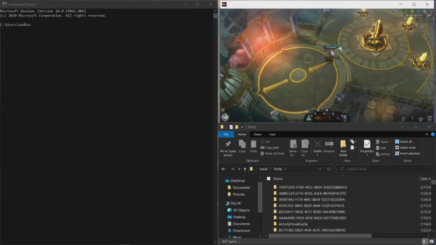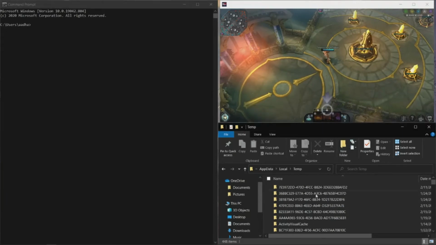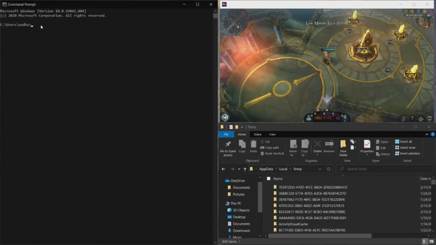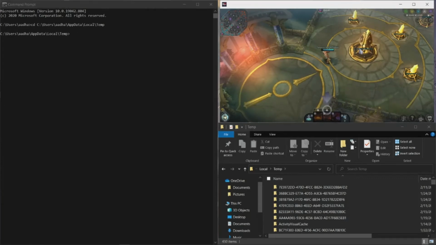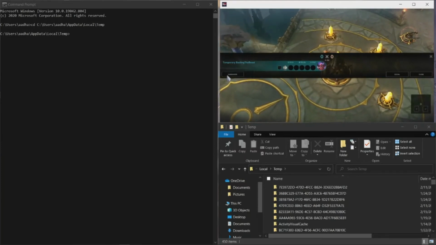So while you're in the practice match, you want to go to command prompt, and you want to copy paste the address of the temporary folder into command prompt. So here you want to write cd space, and then you want to copy that address. Okay. Now you want to go back to Vainglory, and then you just want to surrender the game.